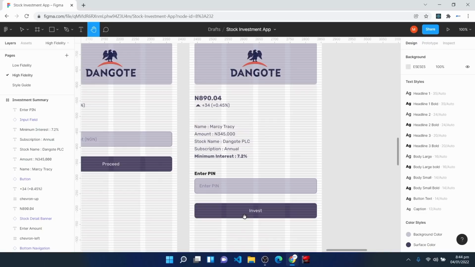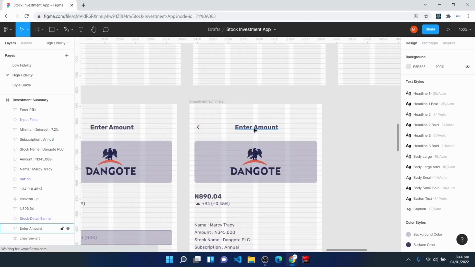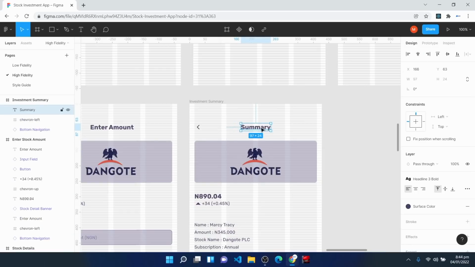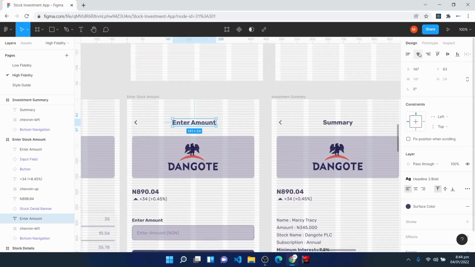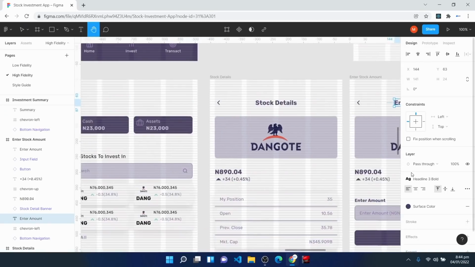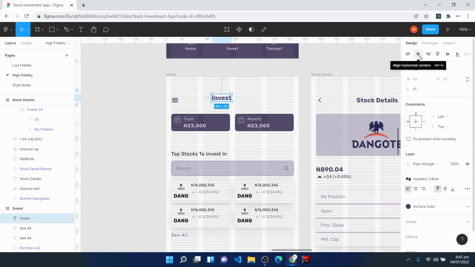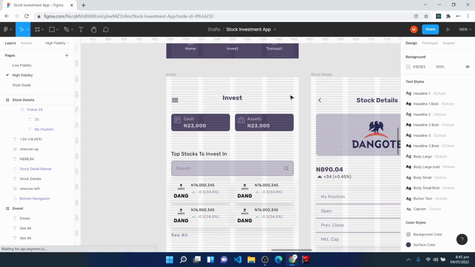So before we proceed further, I'd like to come here and change this to summary. So I would keep that selected and I would align it to the center horizontally. I would also come here, select this and make sure it's aligned to the center horizontally. Now I would come to this page, which is the invest page, and I'd like to have a title here. I'll change this to invest and I would align it to the center horizontally, just like that.